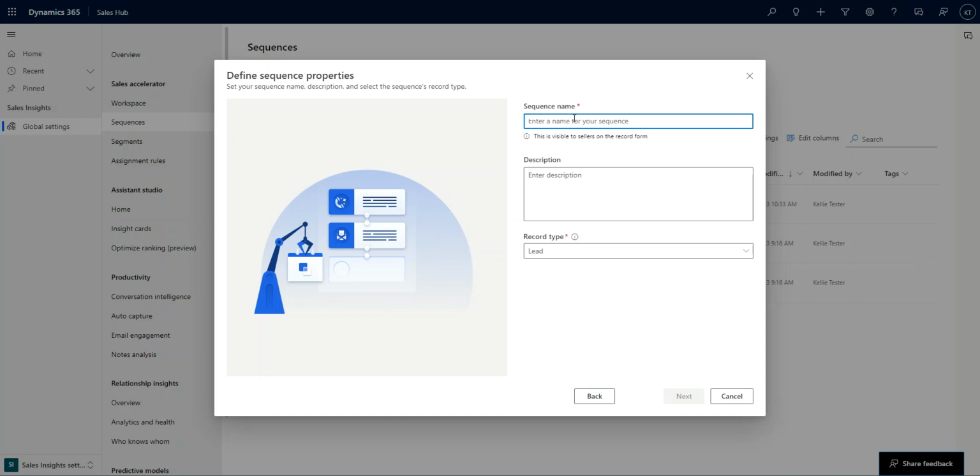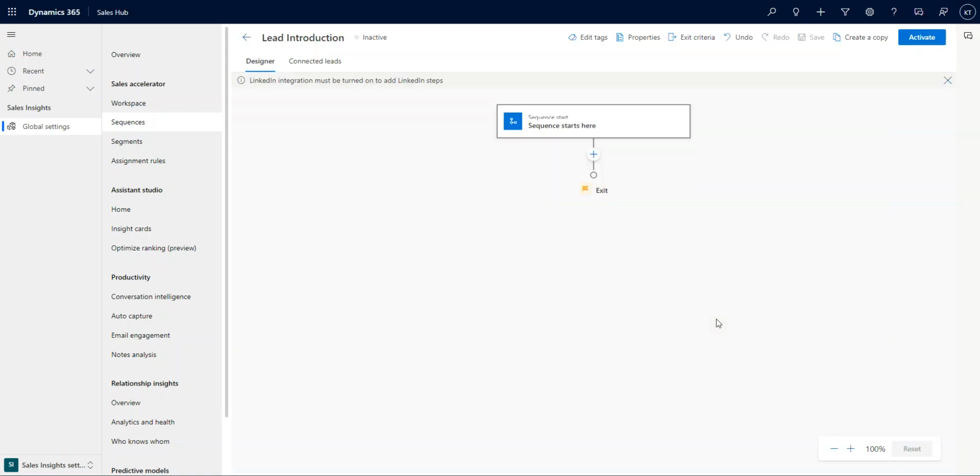And of course, every record, everything that we want has to have a sequence name. So I'm going to start with kind of a lead introduction, if you will. And since this is going to be lead, we're going to choose the record type lead. So I didn't have to change anything, but I could change it if I wanted to. And then I'm going to hit next, and that will create the sequence so I can get started here in the designer.